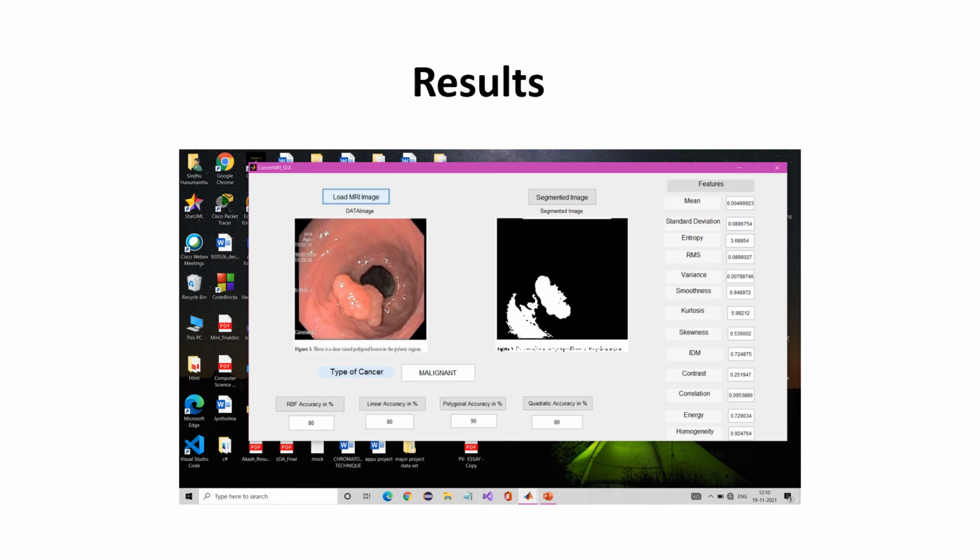Results. This is our final output page. Here we need to input our endoscopic image, and this is the segmented image. And here we can see all the features that have been extracted, and here we can see the type of cancer, whether it is malignant or benign.